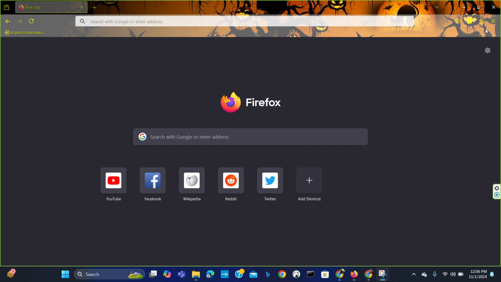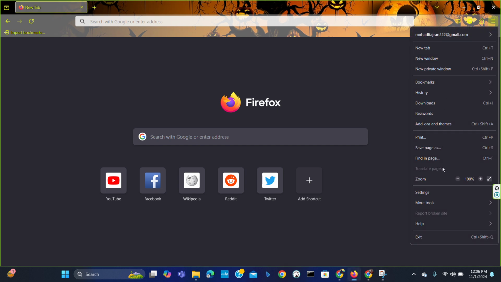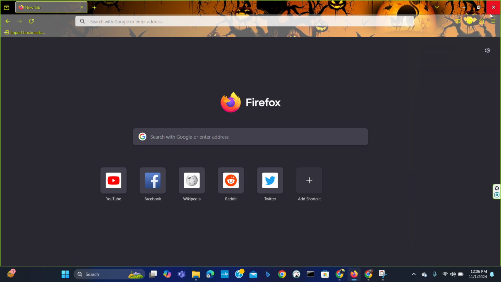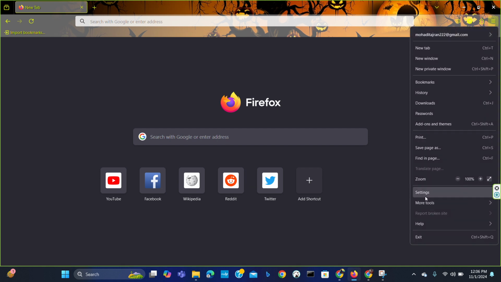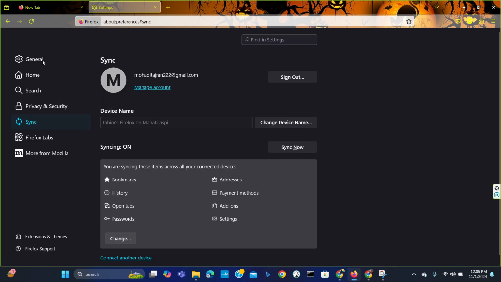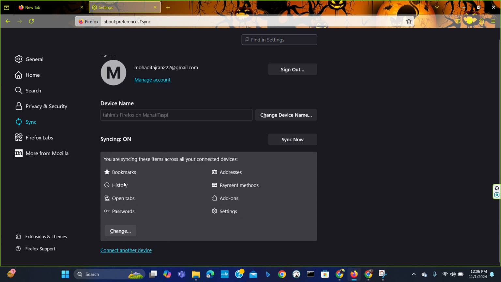For that, you have to go for settings. Let me just see if I can do that in any other way. I don't think so, I just have to go for settings. Here in the settings, you will find the option of sync. Here it is. So as you can see, the syncing is on. So it will already sync your bookmarks, history, password and everything in this device. So how to sync it now? Just sync now.